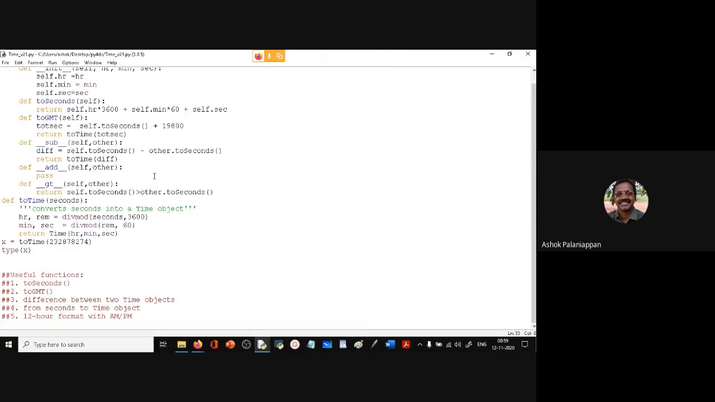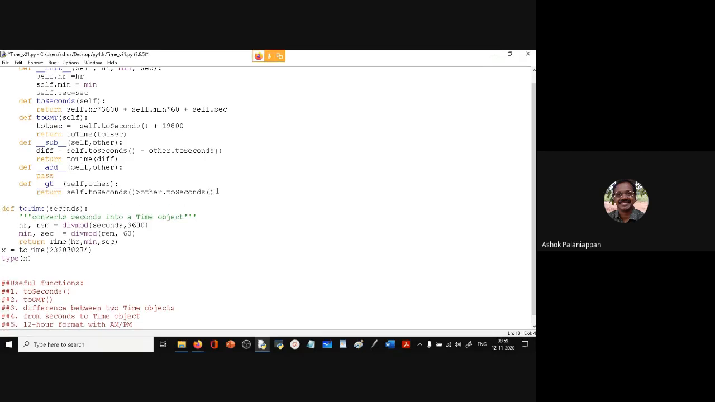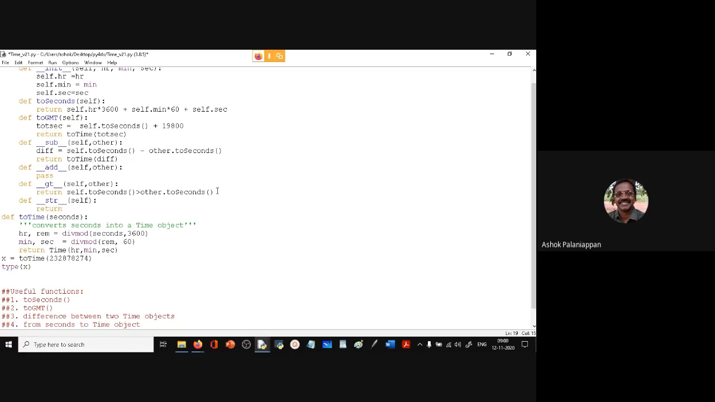We need to overload the str method here. So let's overload the str method as well. This self is the argument. What do we have to return? We want a nice format. What is the format? Like we have this 10, 17, 30, like this, isn't it? So this is the format we want. Basically, we say str of self.hour plus colon plus str of self.minute plus colon plus str of self.second. Is that fine? Everyone agrees with that? All right. So let's now again execute this.